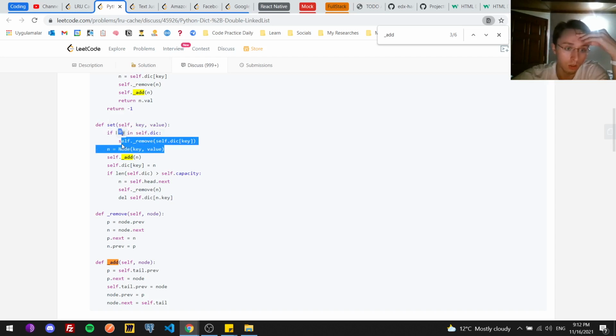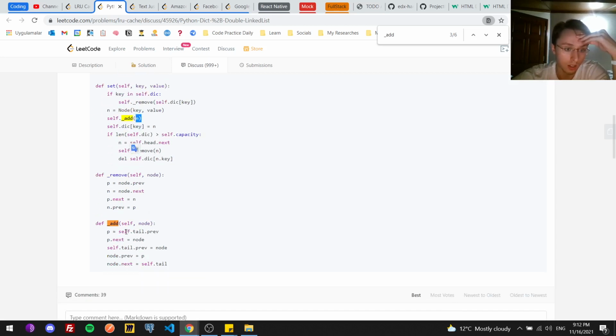So we create a node and then we add that into the linked list. And how do we add it? We put it here like this. So P is the tail's previous one, and then P next will be our current node, and the tail will also point to node. So we are adding it just before the tail, after the previous element before the tail. And here we also have to change the next and previous of the current node.